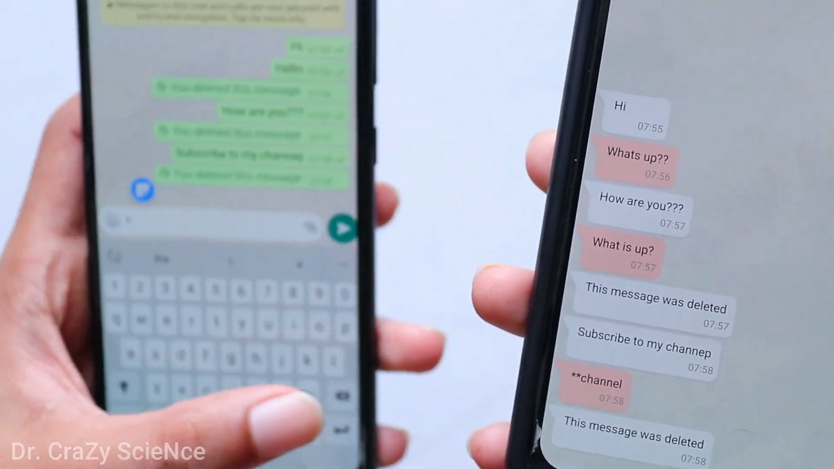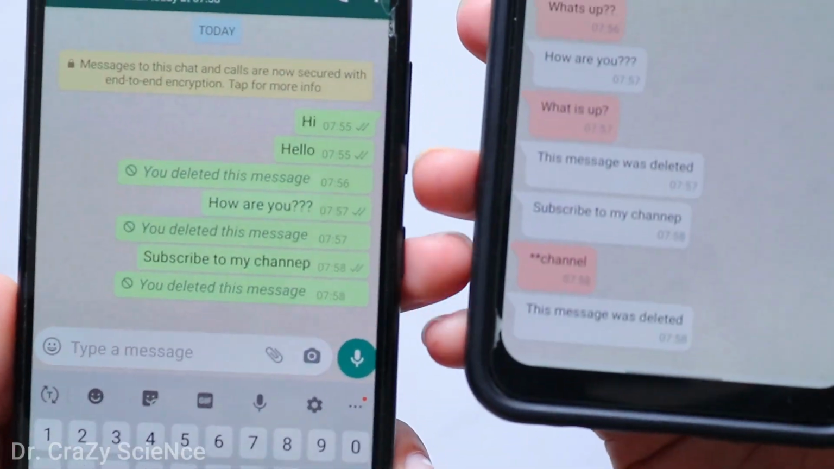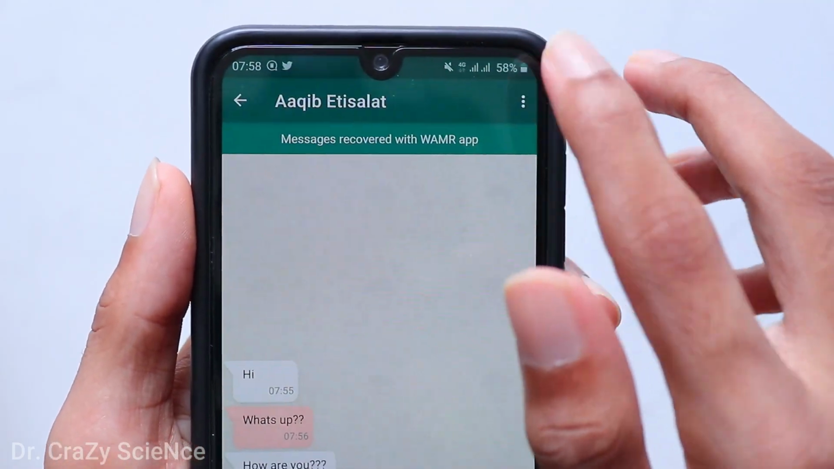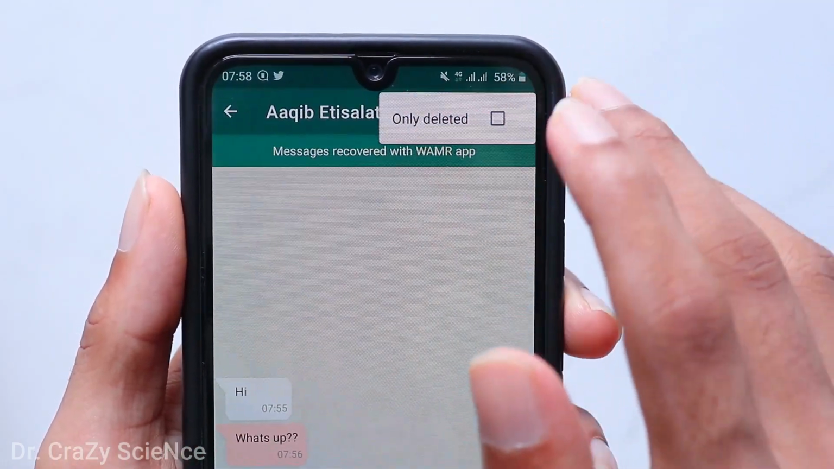You can see all the deleted messages marked as red. And if you want, you can select only the deleted messages using the icon above.